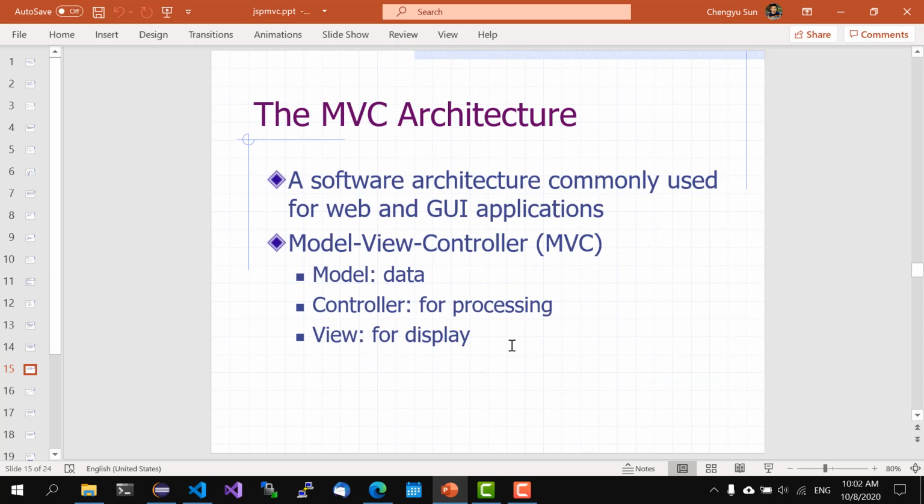This takes us to the very important, widely used architecture called Model View Controller Architecture, or MVC. Under this architecture, an application can be divided into three parts: models that represent data, views that display the user interface, and the controllers that handle all the processing.